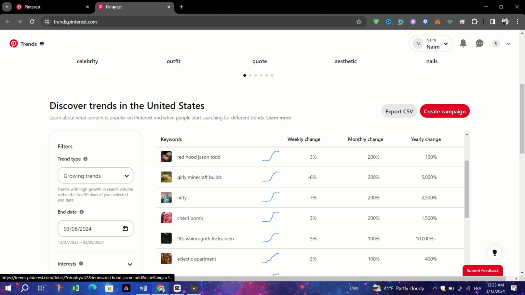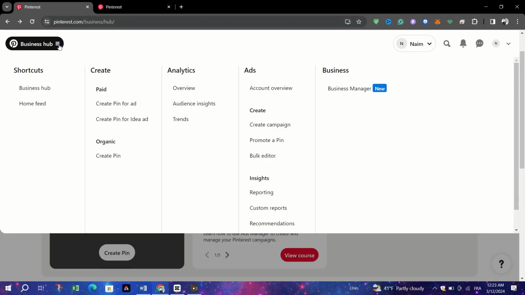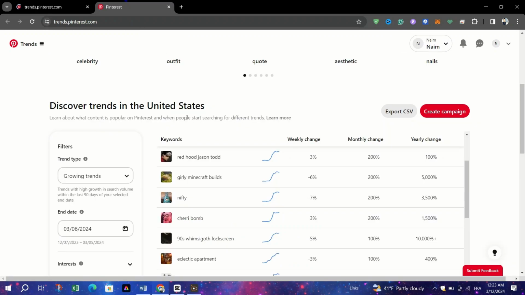1. Log into your Pinterest business account using a web browser. Click on the hamburger icon located in the top left corner. Under the Analytics section, you'll find the option for Trends. Click on it to access the Pinterest Trends tool.